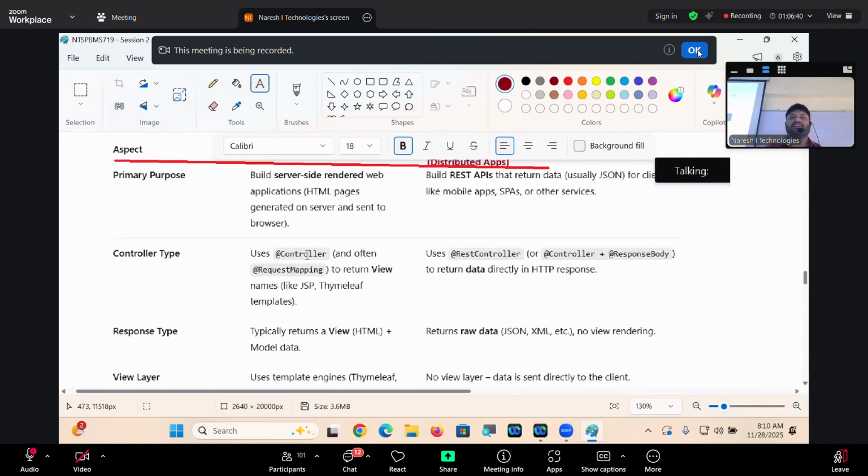Controller type: MVC uses @Controller, often with @RequestMapping, to return view names like JSP or Thymeleaf templates. REST uses @RestController plus @ResponseBody to return data directly in the HTTP response, with no view resolver and view component. Response type: MVC typically returns a view and model data. REST returns raw data, JSON or XML, with no view rendering.